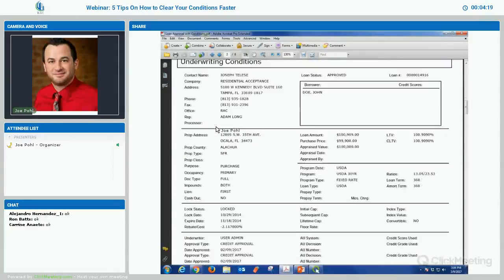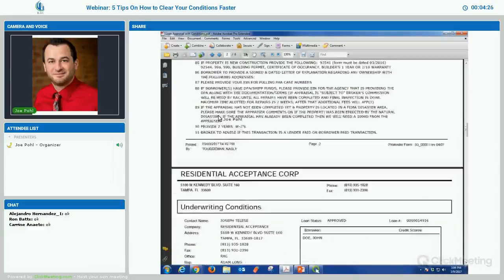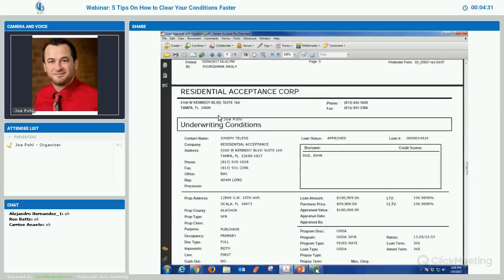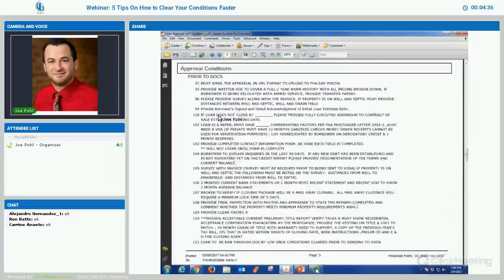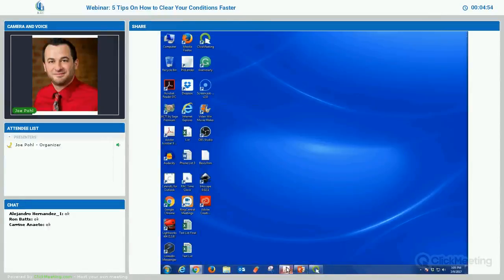And if you scroll down further, there are approval conditions, each with their own individual numbers, which you should include on each of the conditions you submit. Prior to docs. Yeah, the prior to docs are generally the conditions that you, the brokers, have to key in on. You'll see prior to closing or at closing conditions. That's more for us internally for the most part, but prior to docs is what you guys have to key in on. Okay, so we'll go back to the PowerPoint.